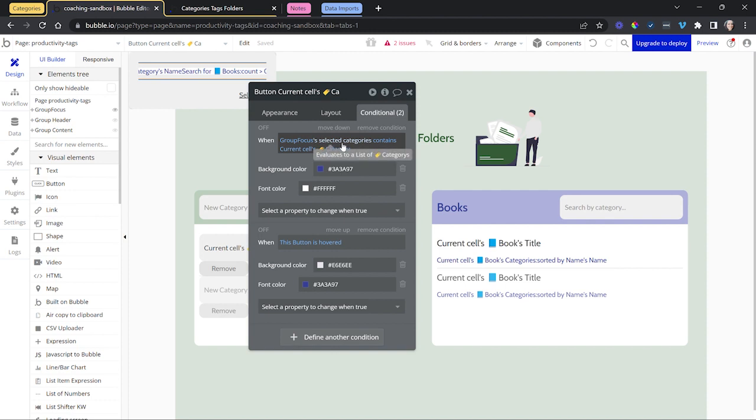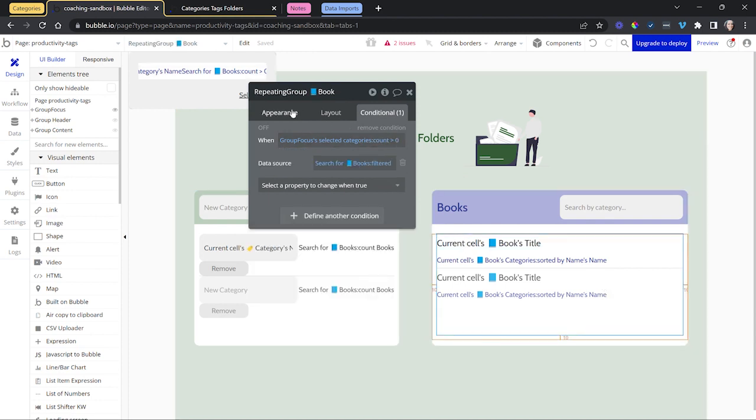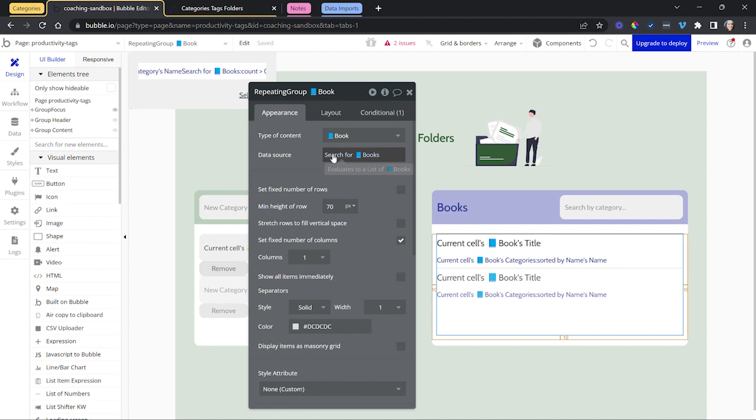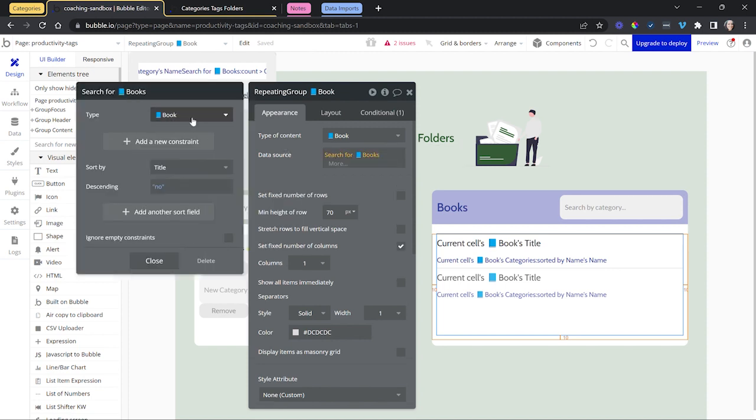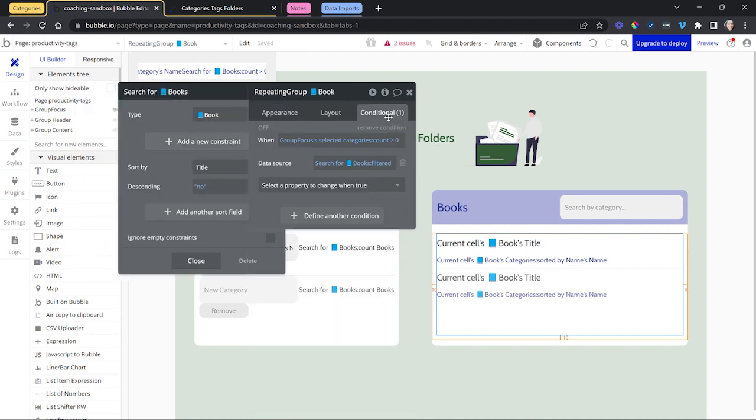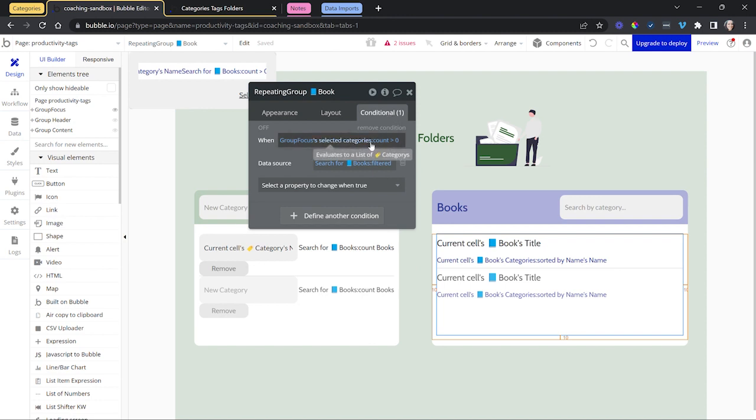Here we go again with this custom state. If the list contains the cell's category, then it changes the way that it looks to make it obvious to the user that that's what they've chosen. So the repeating group down below is a repeating group of books. The data source is going to search for books just by default. And in the condition, if I can see that I have at least one category, you see how much repetition is happening here with these expressions.